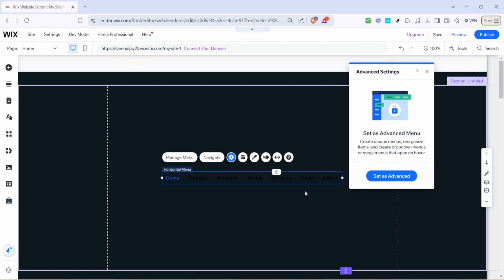And there you go, that's the process to add a navigation menu on your Wix site. Simple, right? Through these steps, you'll create intuitive navigation that helps guide visitors through your website, keeping them engaged and ensuring they find what they need as smoothly as possible.